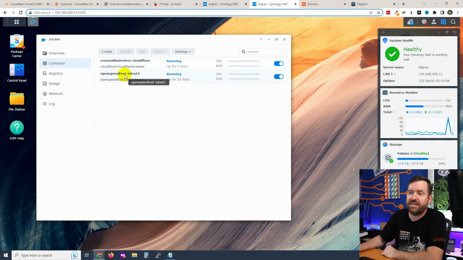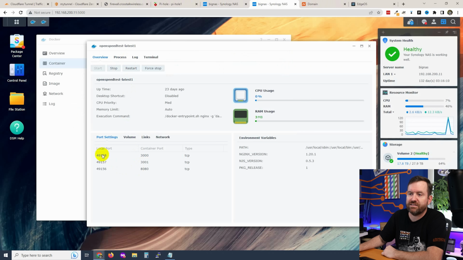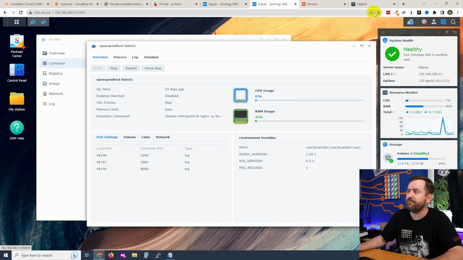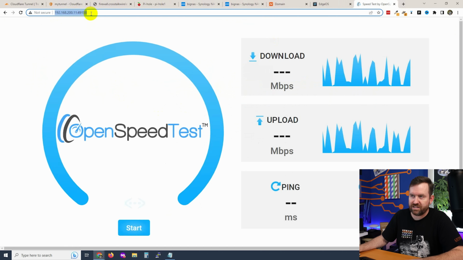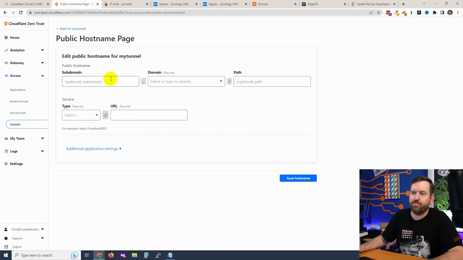I have this OpenSpeedTest server, and if we look at the details of it, we can see the ports. OpenSpeedTest runs on 3000 or 3001, but Docker maps those ports over to 49158 or 49157. So let's grab 49158, and as we can see, that's HTTP with that port. So let's grab that one, add a new public hostname.